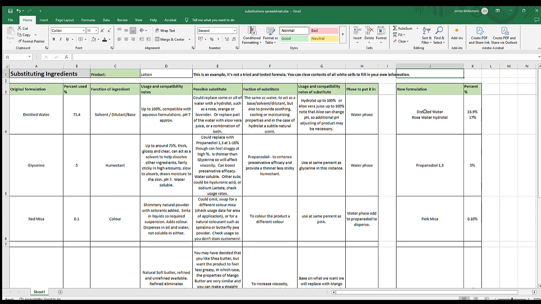So I'll go through these line by line. For distilled water, obviously you can use water up to 100%. It's compatible with aqueous formulations because it's water, and it has a pH of approximately 7. So what could you replace water with? Well, you can lower or increase the water if you want a different viscosity to your product. Or you could replace all or some of the water with a hydrolat, such as rose, orange or lavender.